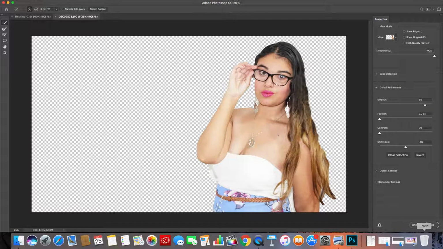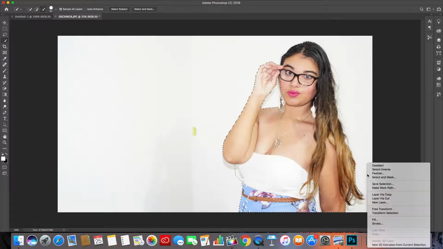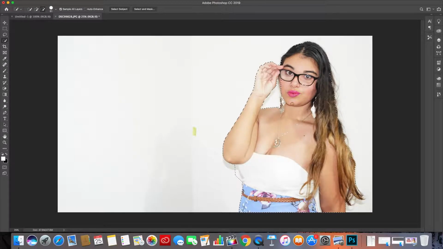There we go, okay. So now I'm going to just hit OK. And, oh my gosh, okay. So I just need to deselect this area here. Now that that's deselected, I need to deselect this area and fix this up so that it doesn't look so rough. And I'm sorry about my chair, it's squeaking.